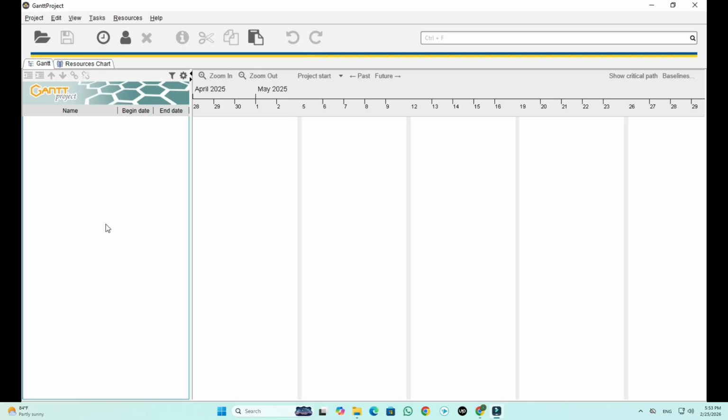The interface includes a timeline area, where your tasks and projects will be visualized. You can choose a start and end date for your project, and then begin creating tasks and assigning resources. If the software opens in another language, like Italian, you can change it by going into the settings menu. There you will find an option to switch to English or any other supported language.